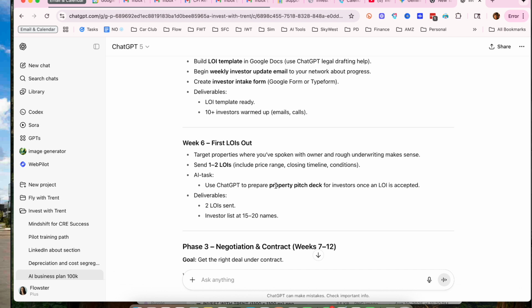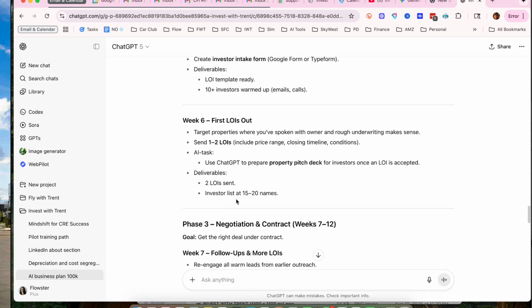Use ChatGPT to prepare a property pitch deck for investors once the LOI is accepted. So if you need to work with investors, that's what I'm going to do there. And so deliverables are 2 LOIs and an investor list of 15 to 20 names. I mean, if you can't develop an investor list of 15 to 20 names in your town, you're just not working hard enough, because it's not that hard to do.